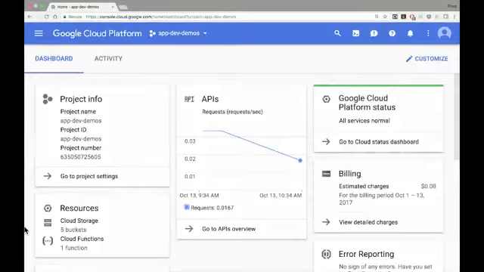Welcome to this demo on exploring Deployment Manager. This is Doug Renstrom. Deployment Manager provides a reproducible coordination of infrastructure deployment on Google Cloud Platform.